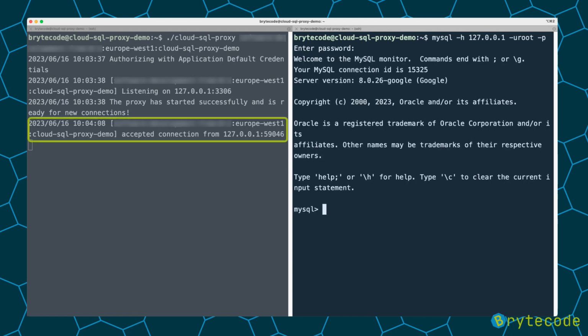As you can see in the leftmost window, the Cloud SQL proxy has accepted the connection from our Compute Engine instance and has forwarded the connection to the MySQL server, and our connection is now successfully established. As explained earlier, the Cloud SQL proxy takes care of encrypting the connection for us, so we don't need to worry about that. That's it. We are successfully connected to our Cloud SQL instance through the proxy.